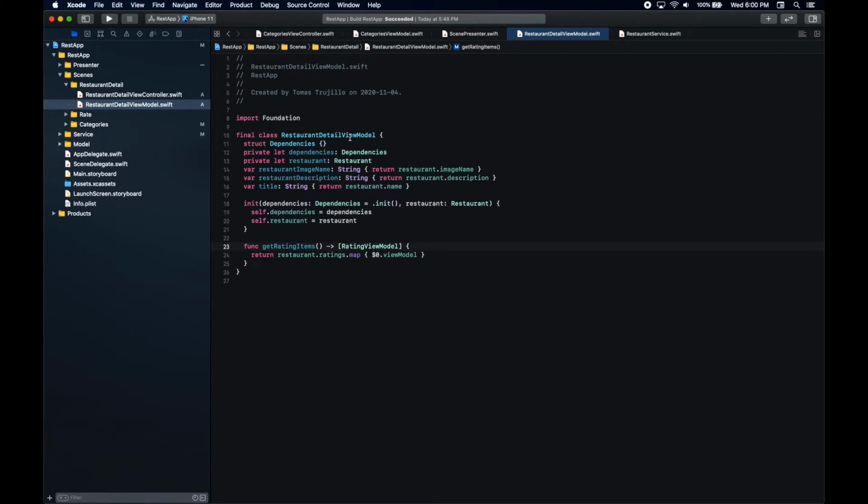For now, this is what our view model will do. It's just returning some attributes for the image name, the description, the title, and also our rating view model items.